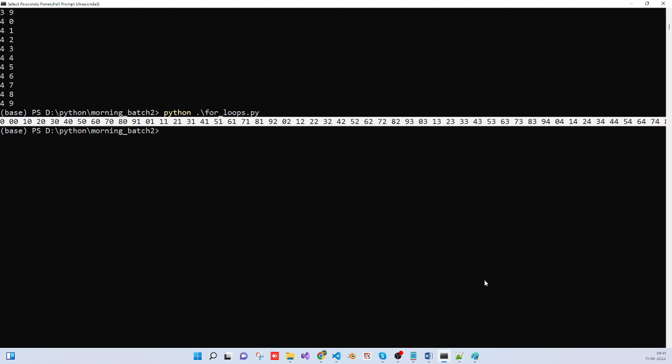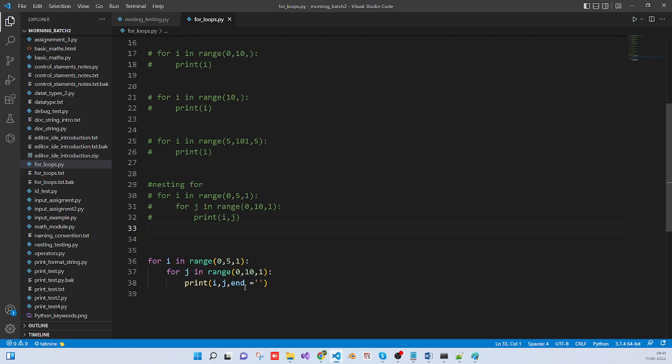But generally when you are using a for loop, use it like this only. Don't go for the end method unless you are a little aware. And there is one more argument called separator.